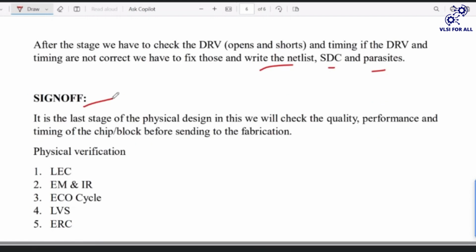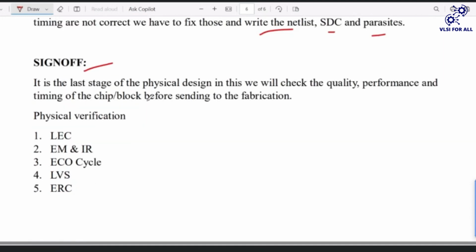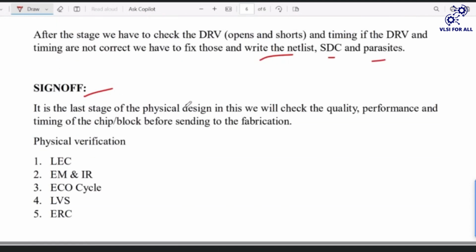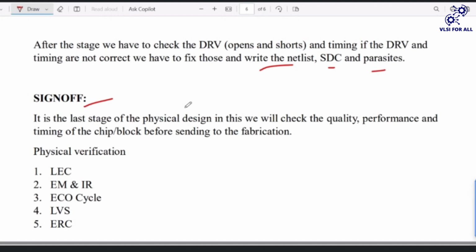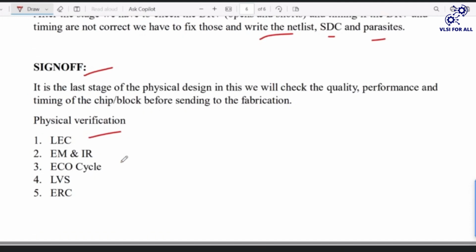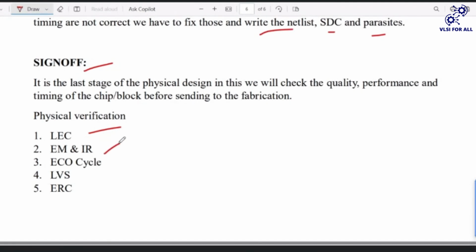The last stage is sign off. Sign off is the last stage. Here we will check the quality and performance of the design before sending it to the fabrication unit. We'll check whether the design will work. Sign off includes logical equivalence check, electromigration, and IR drop. Is there any electromigration or IR drop in our design?